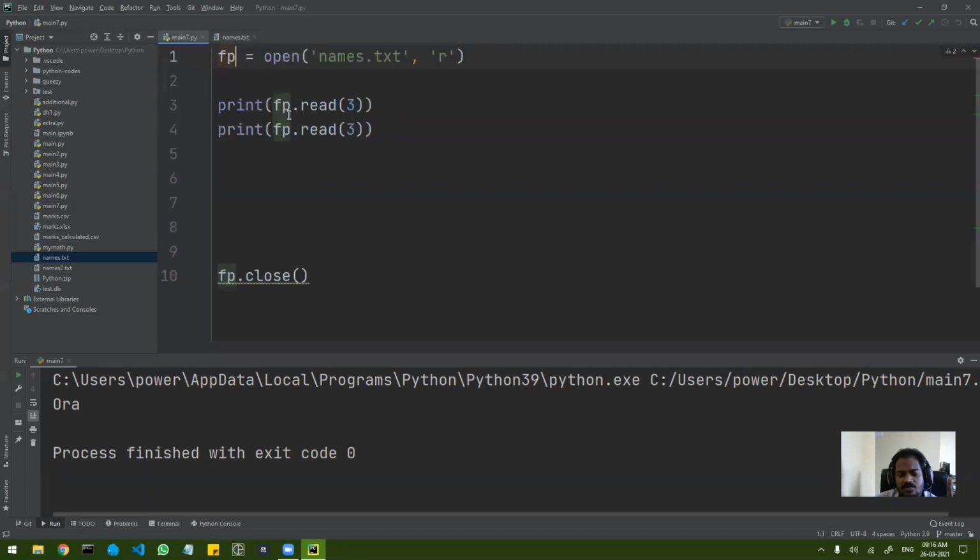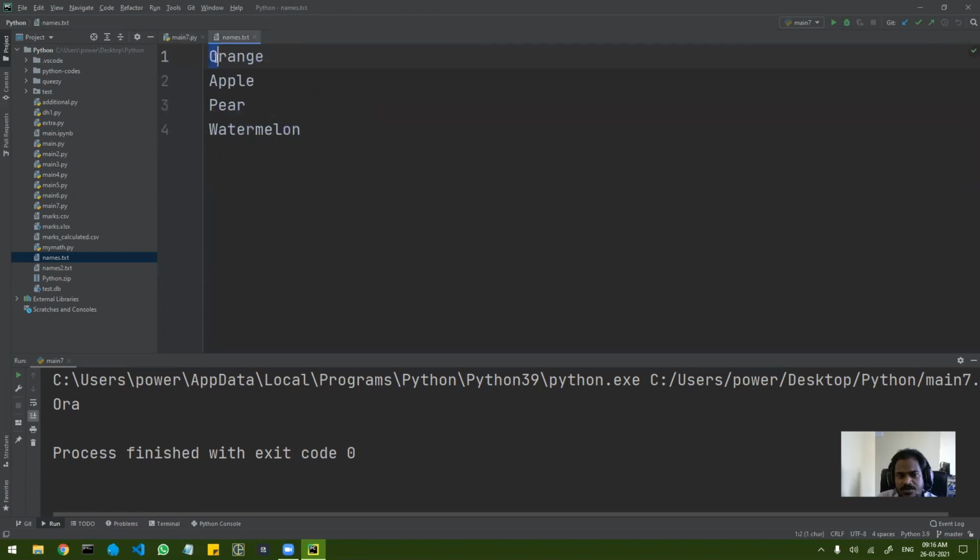Whenever you use any read command, and there are many read commands, this is the first one we are doing, the cursor moves that many locations and then gives you whatever it has moved over. So it has moved from here till here, right? Now the cursor is at this particular location, and we have got ORA. Now when you do read 3 again, it will start reading from the place where the cursor last was. So now it will start reading from here.